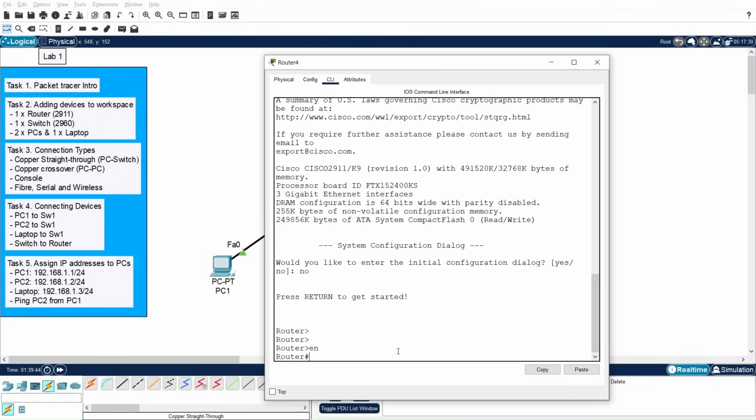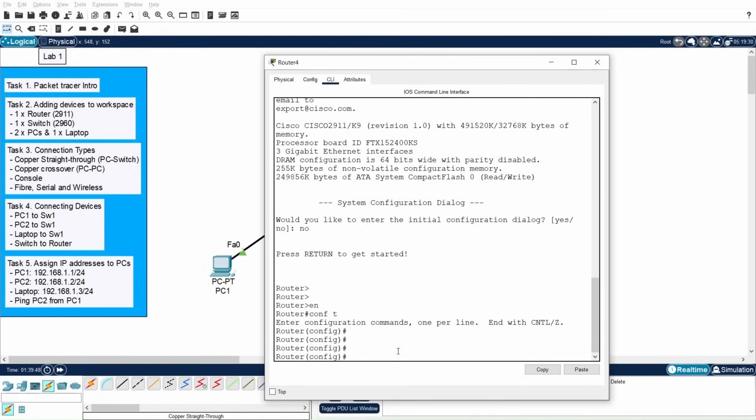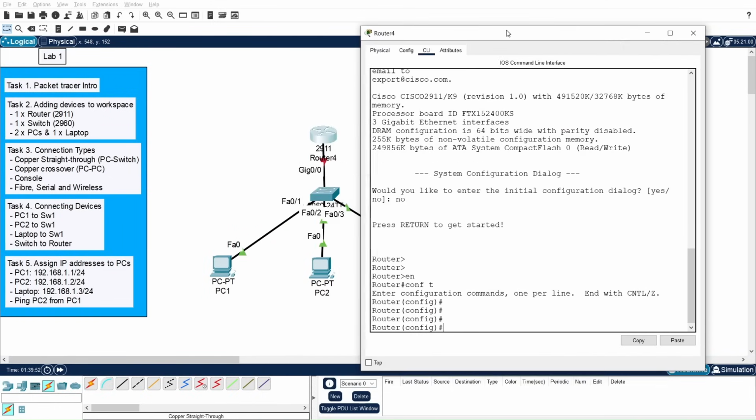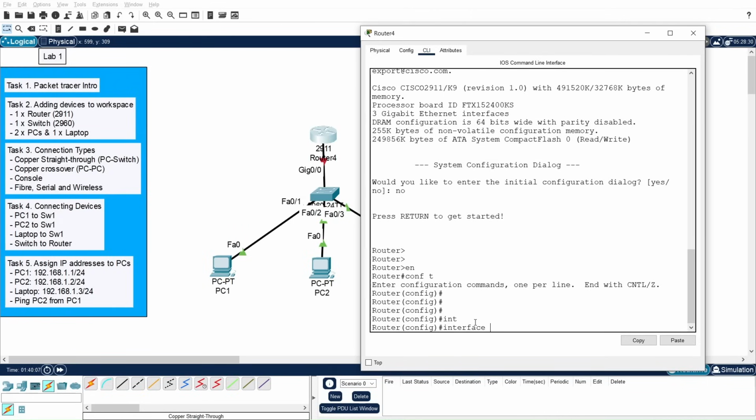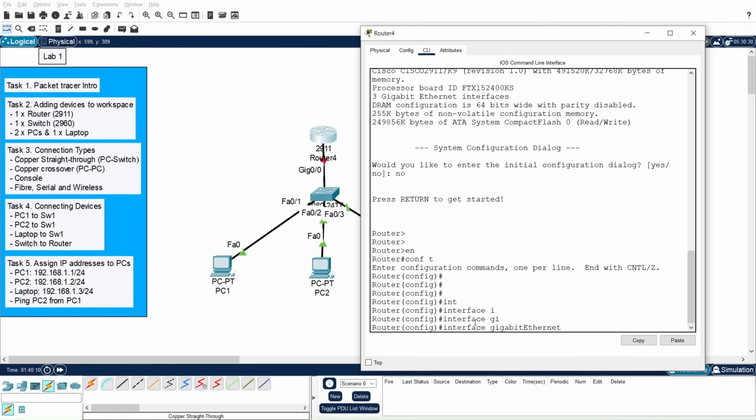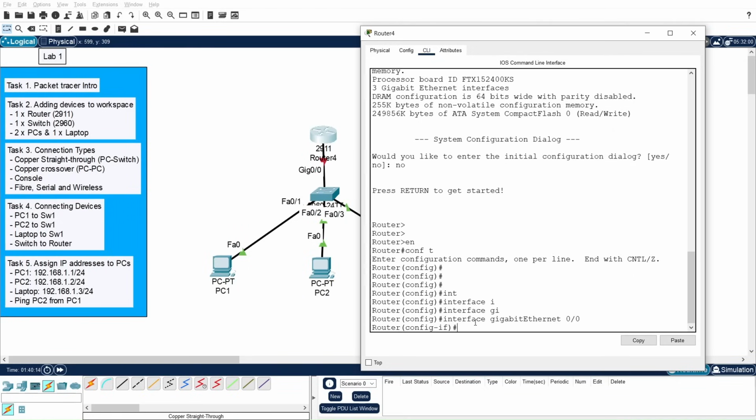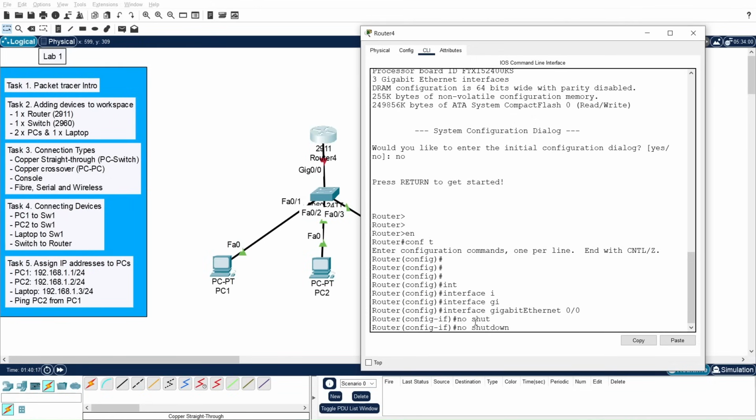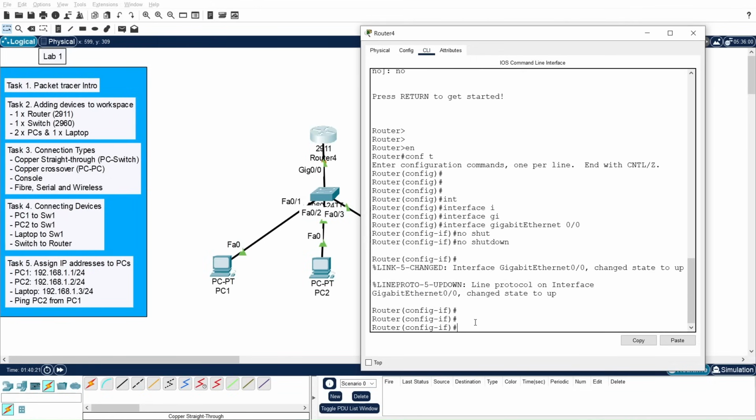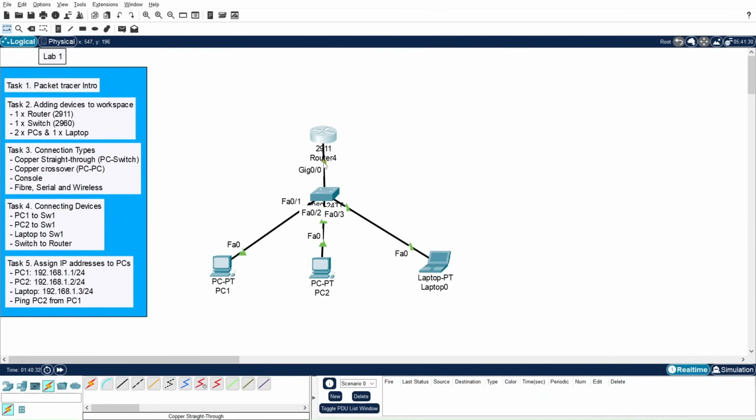Let me do it. We will go through these configuration details in the future labs in detail, but for now I just want to show you how to make this port green or make this port up. So I will go to the specific interface of the router, which is gigabit 0/0, and I will use the command no shutdown, because all the interfaces of the router are by default in shutdown mode. I will close this router CLI, and we can see that interface is now up. So this is the task number 4.